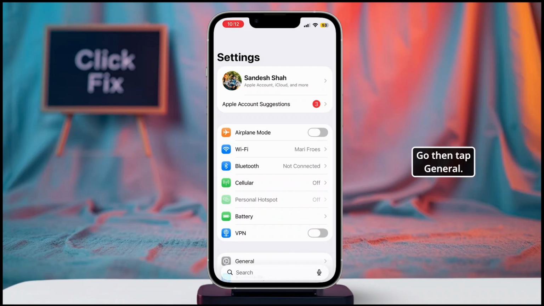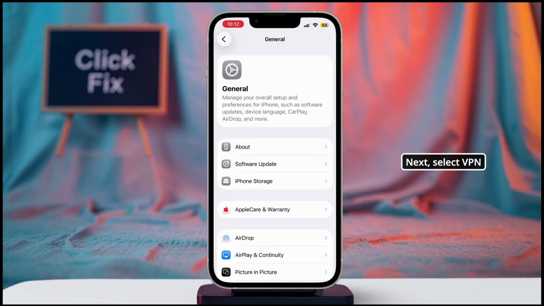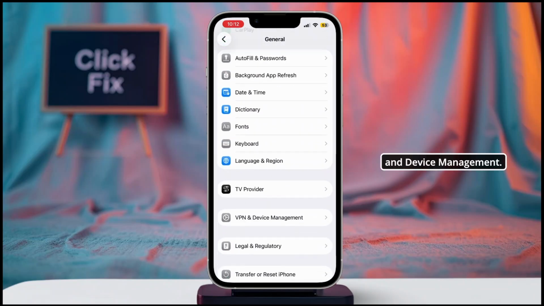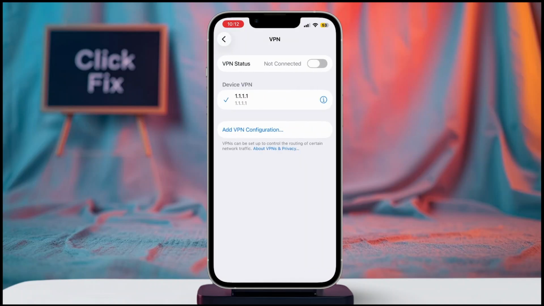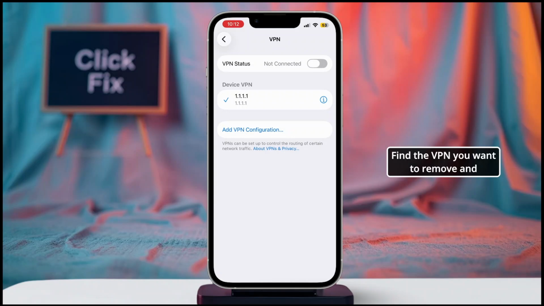Then tap General. Next, select VPN and Device Management, and then tap VPN. You'll now see all VPN configurations installed on your iPhone. Find the VPN you want to remove and tap the Info button next to it.